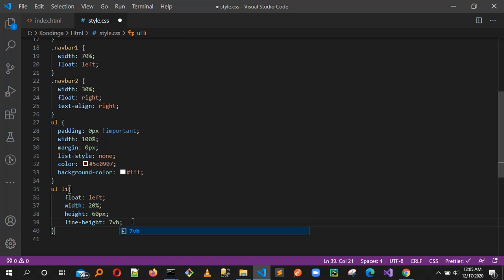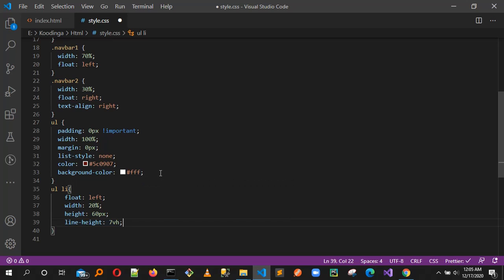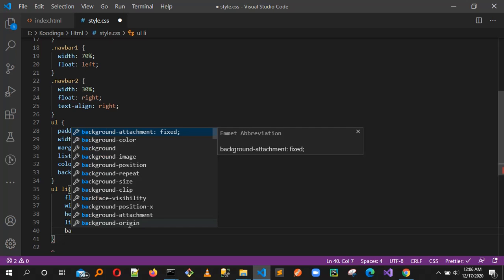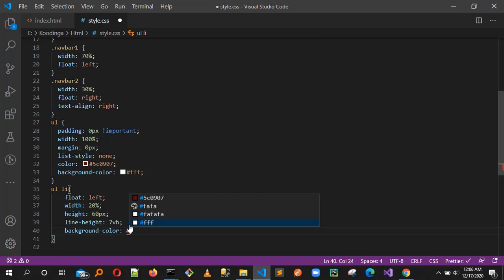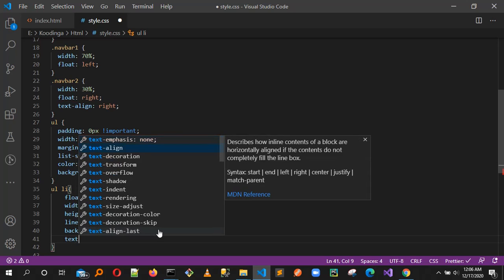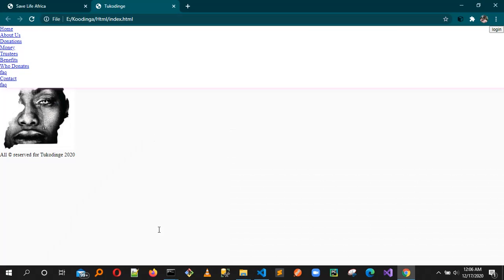VH is also a unit we use. In CSS we have different units. We have VH, we have the pixels, we have the EM. You can exhaust all of them by doing some simple research on the units for CSS. For now, I'll proceed with that. I'll give it a background color, white. I'll align my text to the center. So let's save and see what we have for now.